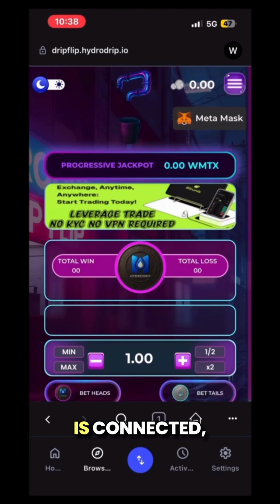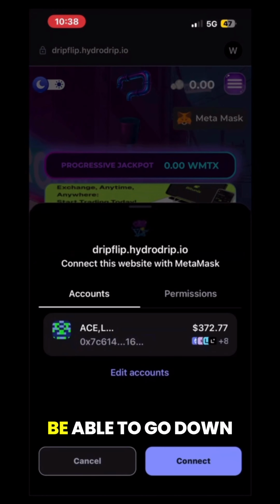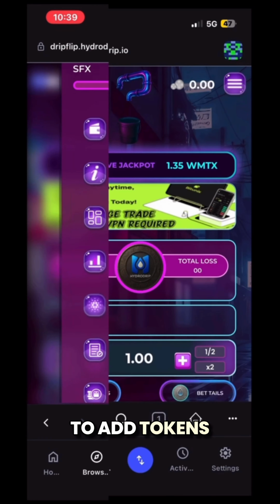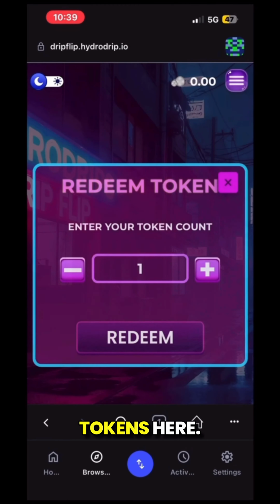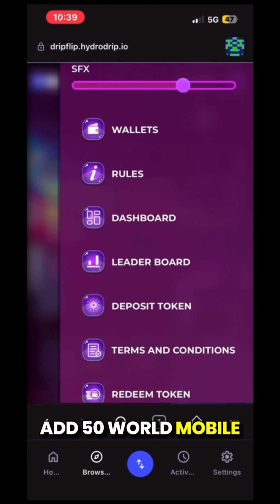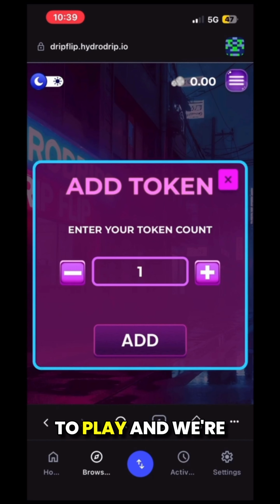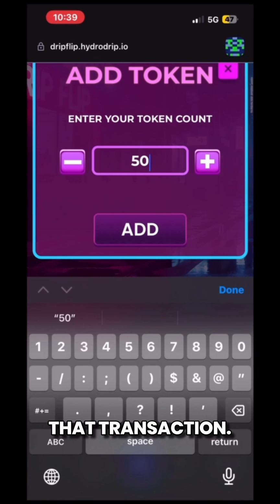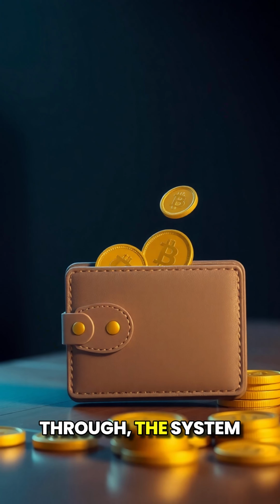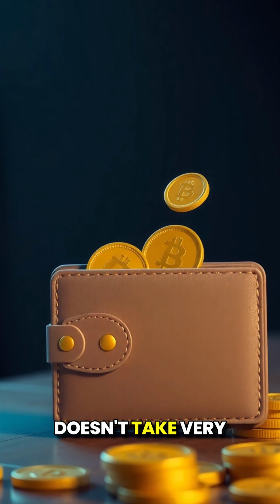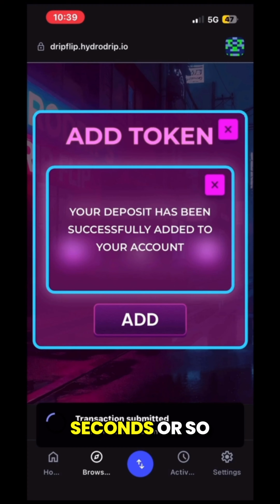Once your MetaMask is connected, then you'll be able to go down to add tokens, and we're going to add 50 tokens here. So we're going to add 50 World Mobile tokens to Drip Flip to play, and we're going to confirm that transaction. Once that transaction goes through, the system will add it. It doesn't take very long, maybe 5 seconds or so, and then you'll be able to bet.